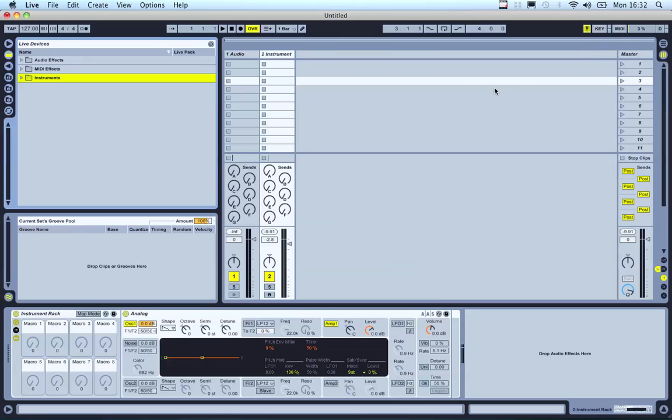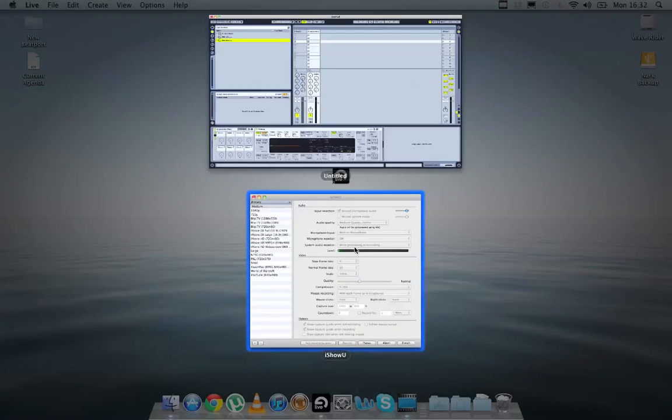That's pretty much it as far as basic MIDI mapping is concerned. If you have any more questions, don't hesitate to ask.